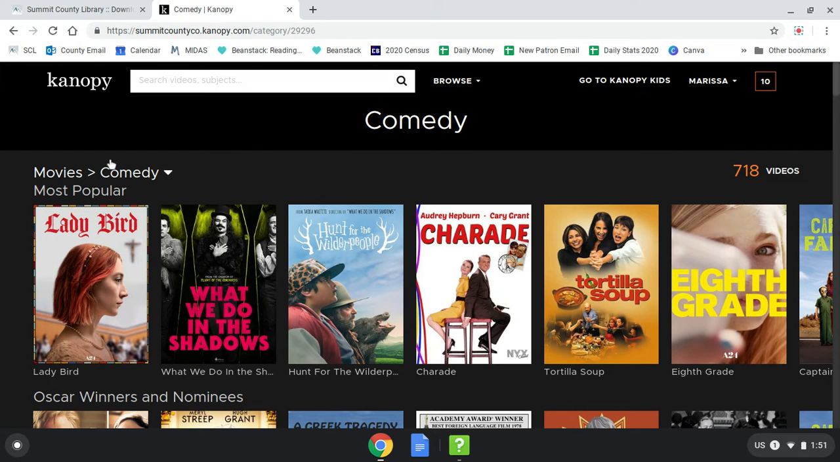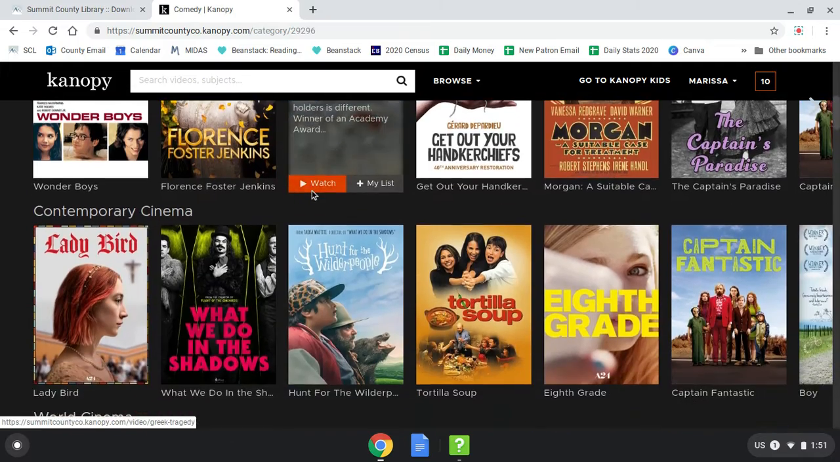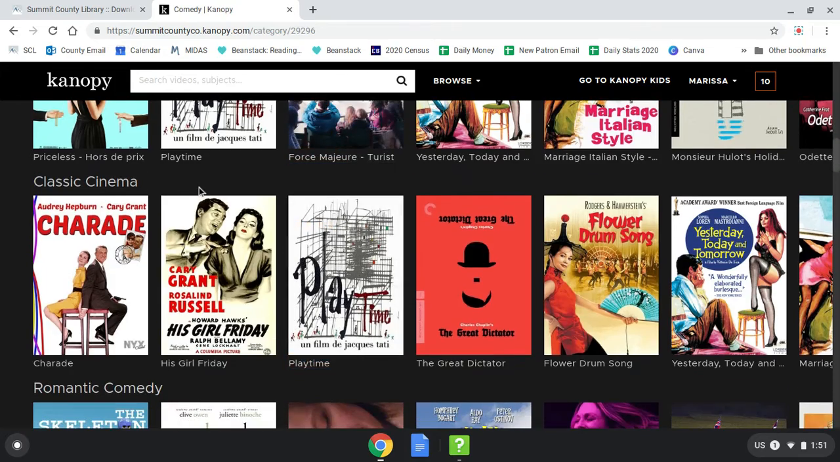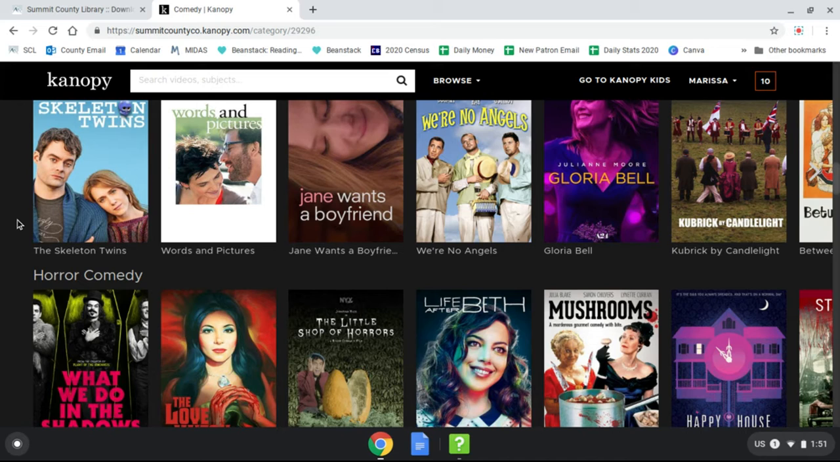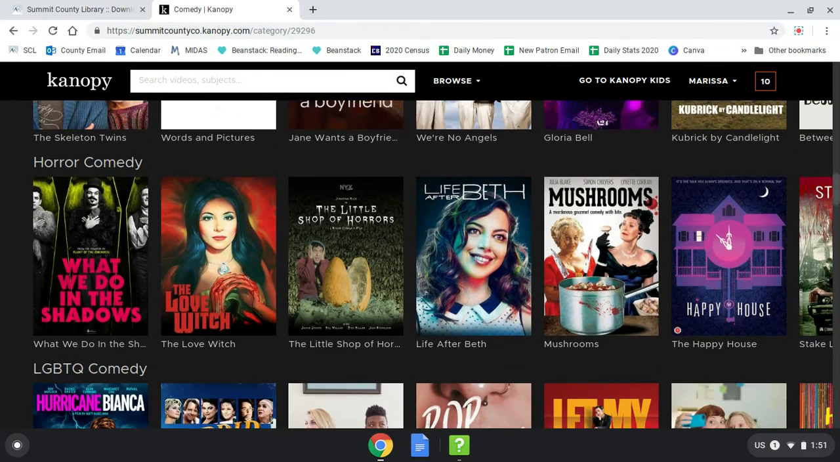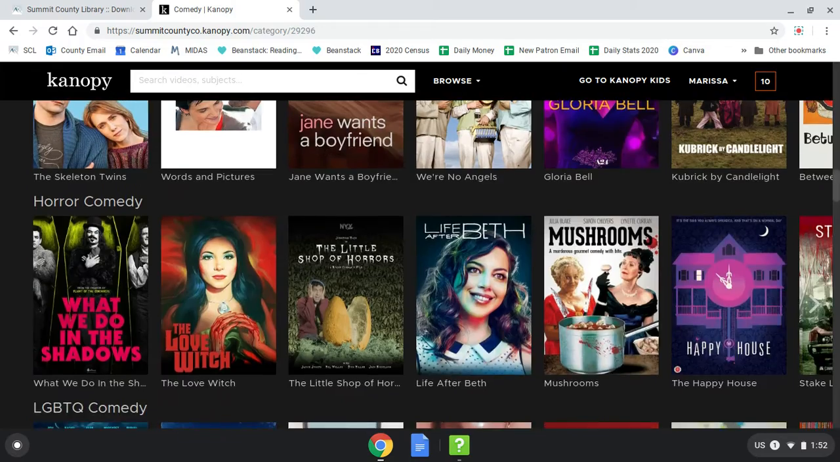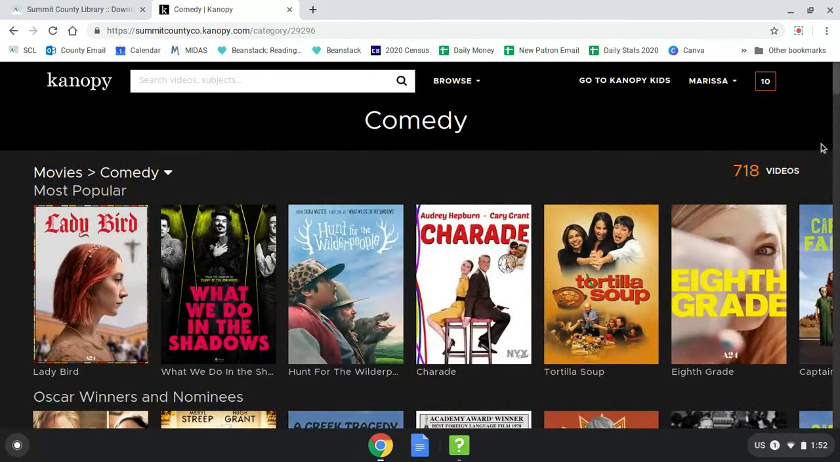So most popular are going to be kind of more mainstream movies, ones that you've likely heard of, Oscar winners and nominees, contemporary, world, so lots of international movies, classic cinema, etc. So that's a really great way if you have a specific type of comedy you want to look through. You can go to any one of these categories to find options within a specific topic of comedy. Okay, so there's comedy. And on the right-hand side here, I can also see that there are 718 options for comedy. So lots of great options here.